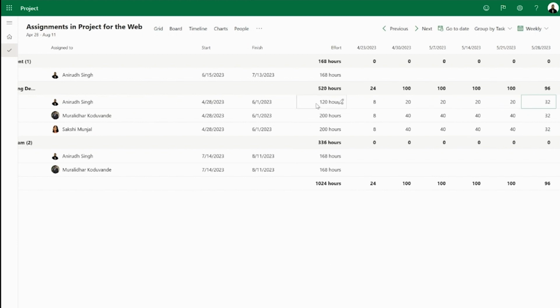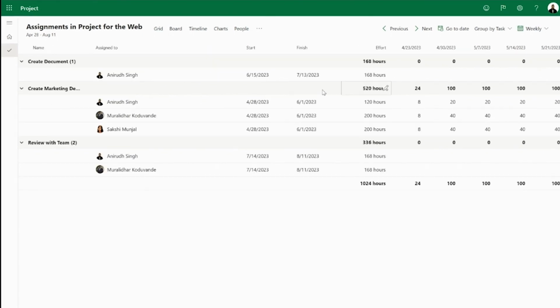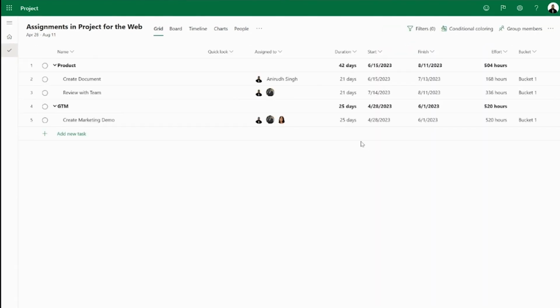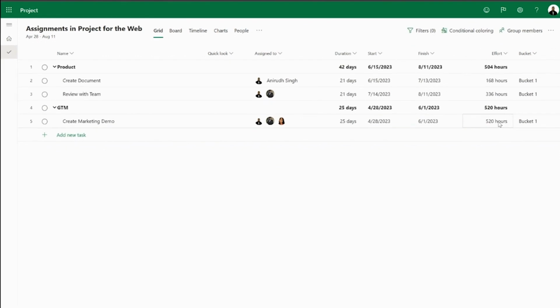And you would notice that from 600 hours, this total effort is down to 520 hours. And the same thing will reflect when you go back to the grid, that you will see that the total effort over here has decreased.